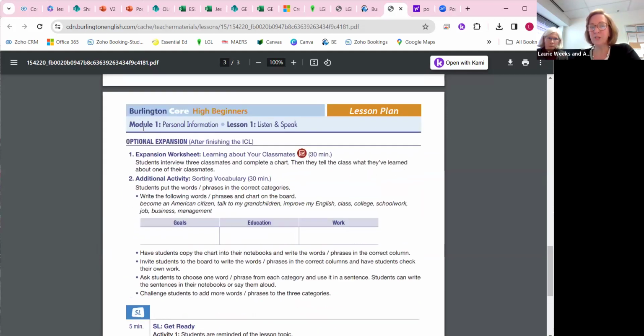Here's the optional expansion worksheet. It'll tell you what the worksheet is going to be about. This one says interview 3 classmates and complete a chart. So I have found that a lot of these worksheets are designed for a classroom with multiple students like this one is. You can either tailor it to work in a one-on-one situation or just not bother with it. It's your choice. And then they'll suggest an additional activity.